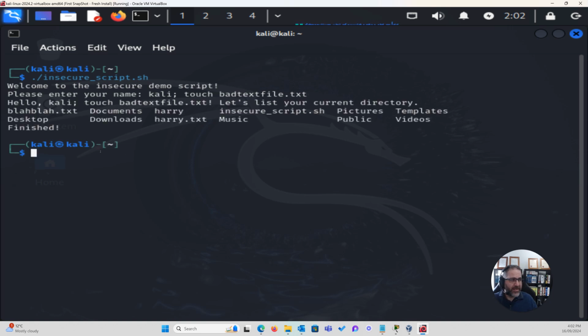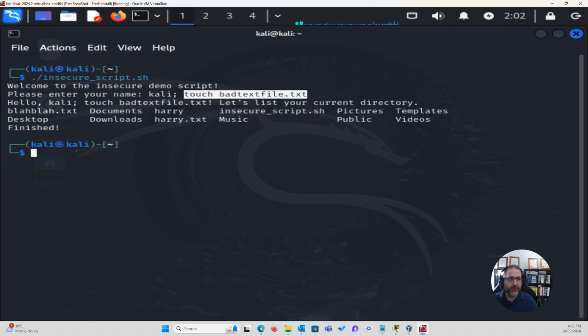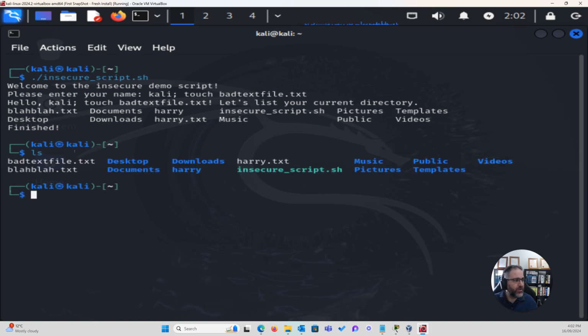Basically, what it's done now is, I've got Kali, it did its job, but it injected this command as well. The way to prove that is I just do a list now. So I'm going to see that the bad text file was created. That's an example of insecure code, and that's an example of injecting code into a script.